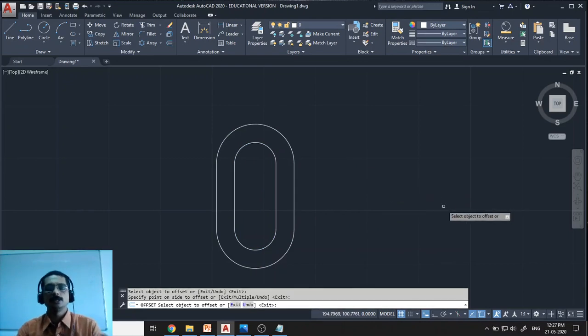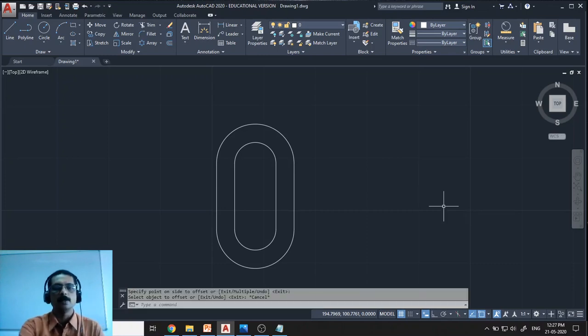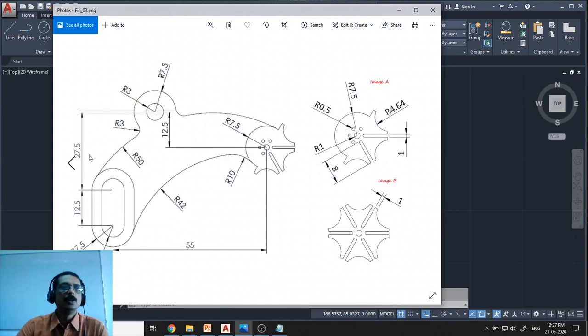Again, offset is a command which can be repeated. Once we start offset, you can select one, offset it, select another, offset it. As we don't have any other items to be offset, we'll finish by pressing either escape or enter. As I pressed enter earlier, I'll use escape this time. So we have gone out of the offset command. This completes this first portion.